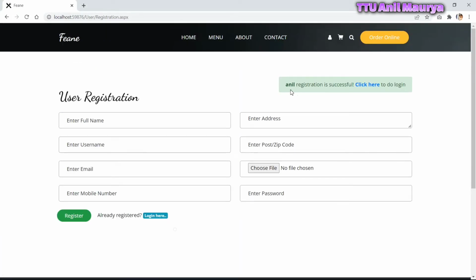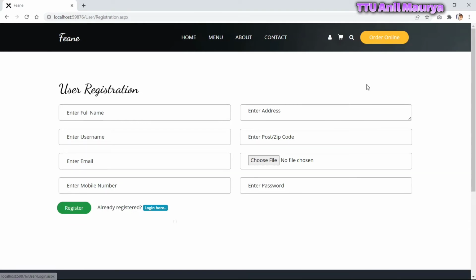You can see the Anil registration is successful. Click here to do login. If you click on that icon, it will take us to the login page. Okay, and after 5 seconds it has disappeared. Now suppose I want to do registration again with the same username, like I have taken the Anil username, right?